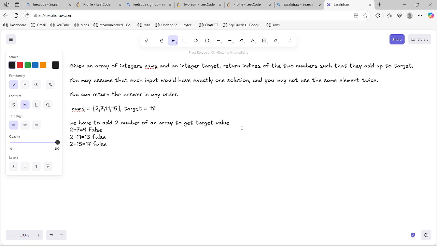Then coming to the next index, that is 7, we do not need to go back to previous indices like 7 plus 2, because 2 plus 7 and 7 plus 2 mean the same. So we go further. 7 plus 11 we get 18. When we check, yeah, we get our value, it's true.